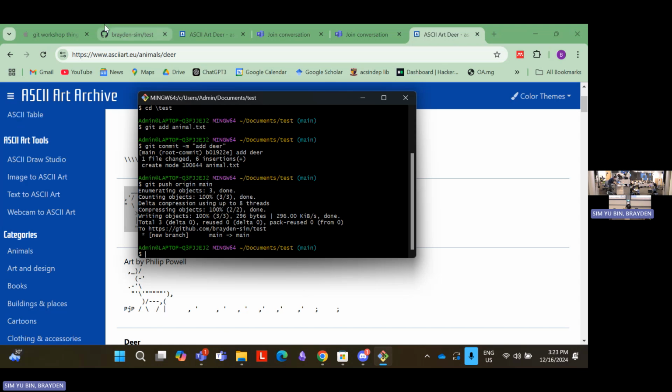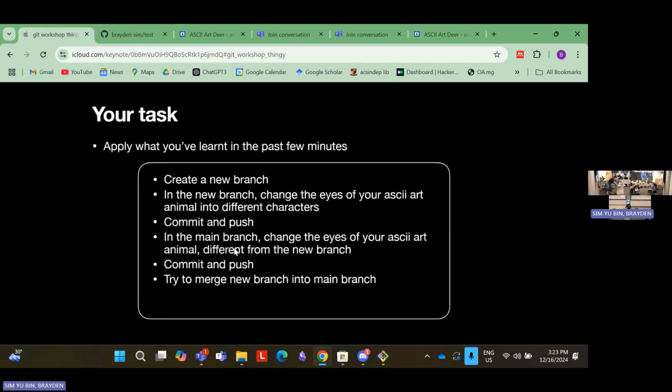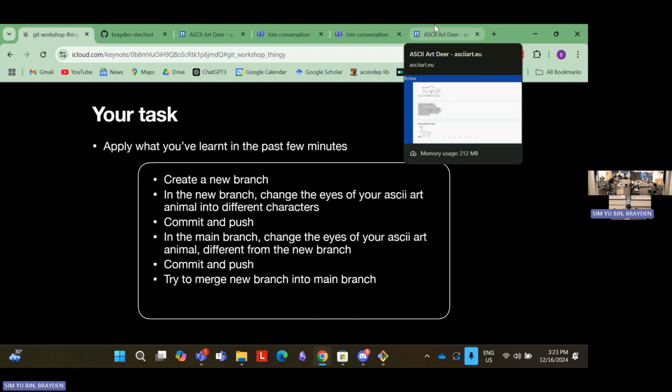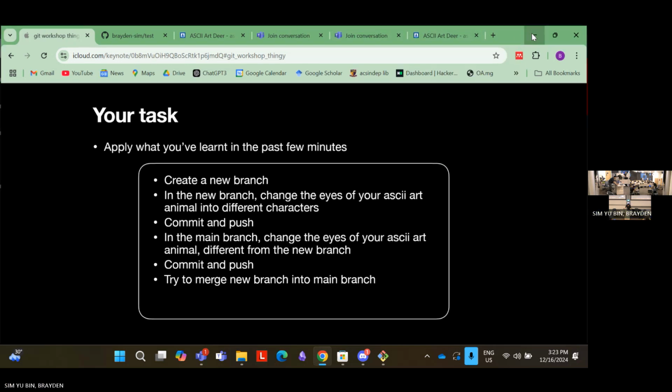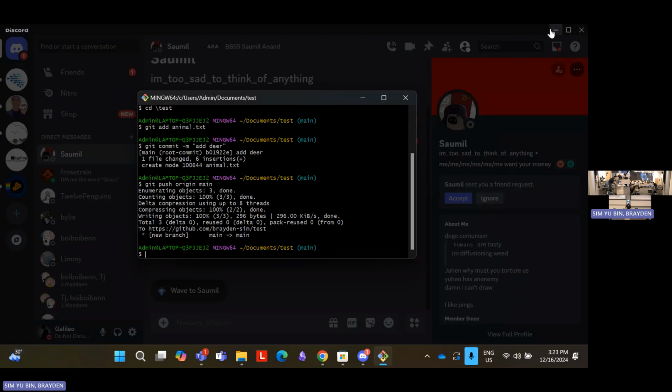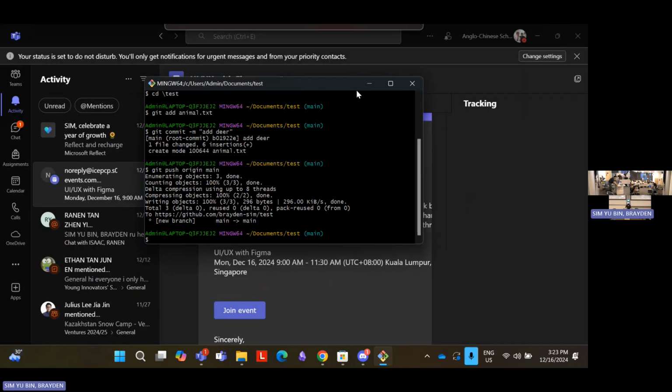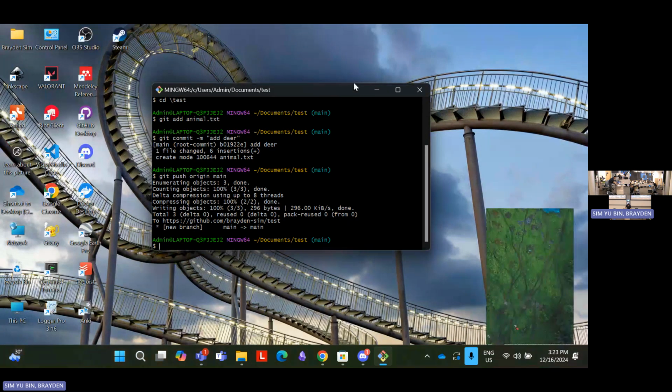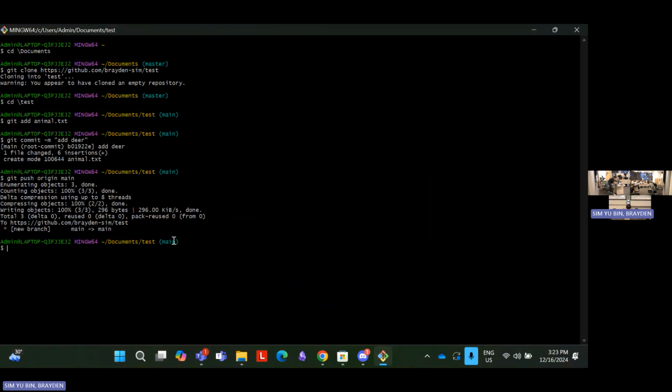So now what we have to do is we have to create a new branch. Because once again, we're trying to take two branches, then we're trying to merge them, right? So now we need to add a new branch. So the way we're going to do that is git branch with the name of our new branch.